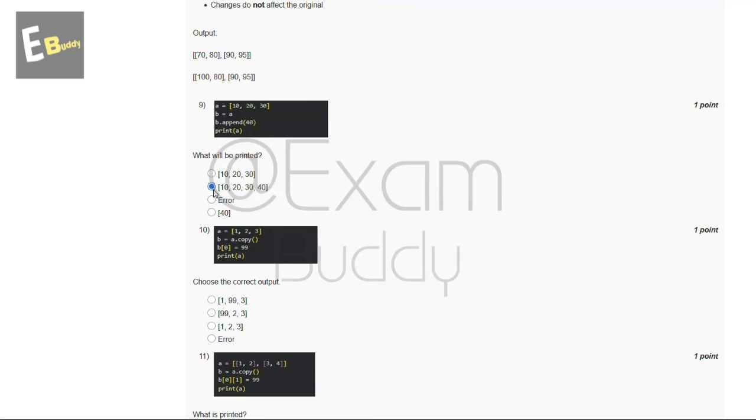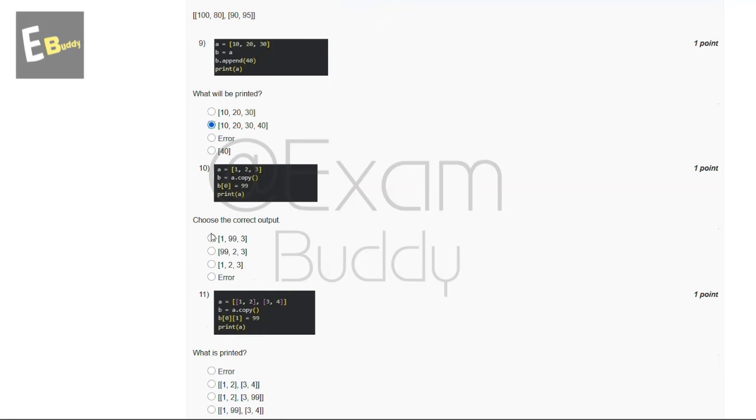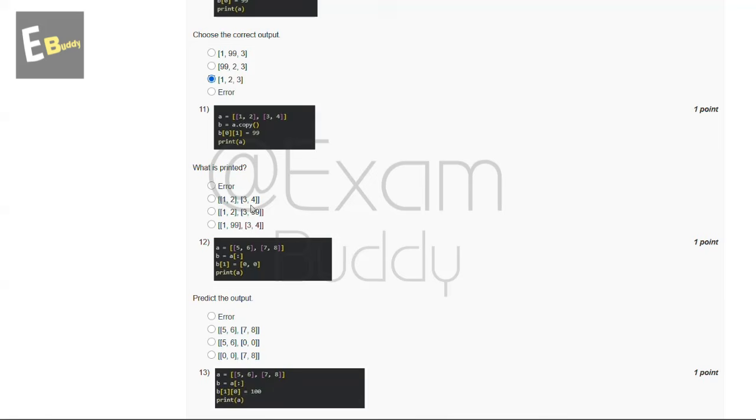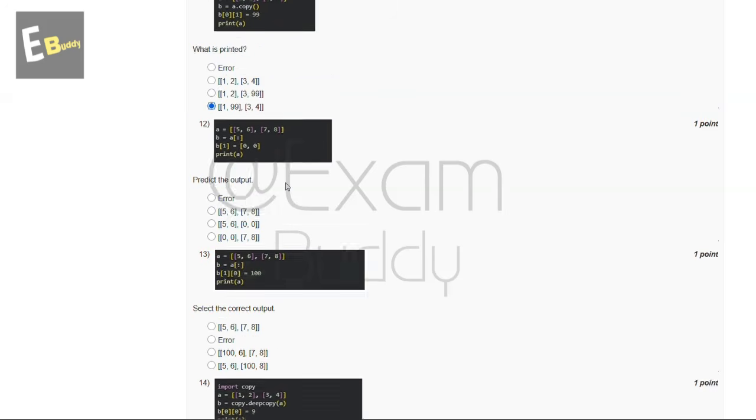And now let's go to our question number 10. Choose the correct output. So these are the options, and the answer for our 10th question is C. 1, 2, 3. And now let's go to our question number 11. What is printed? Error, and so on. So the answer of our 11th question is D. 1, 99, 3, 4. And now let's go to our question number 12.